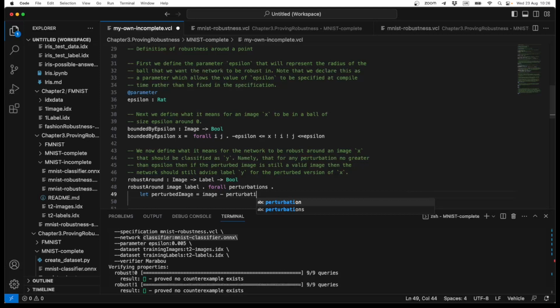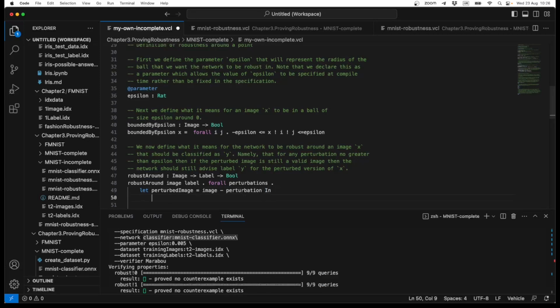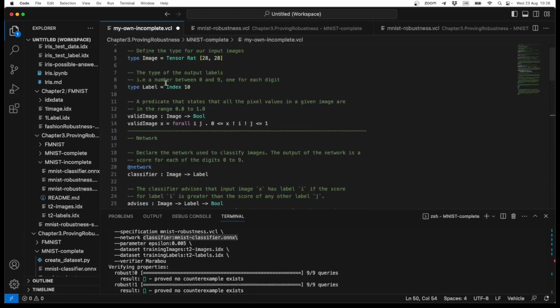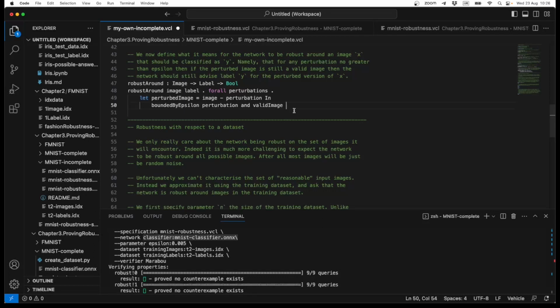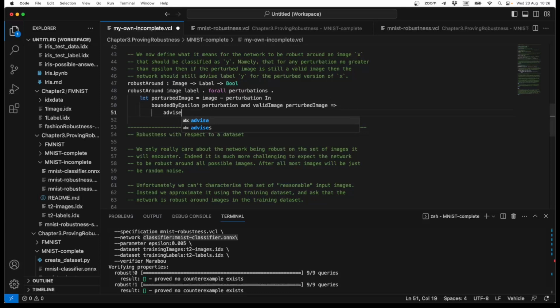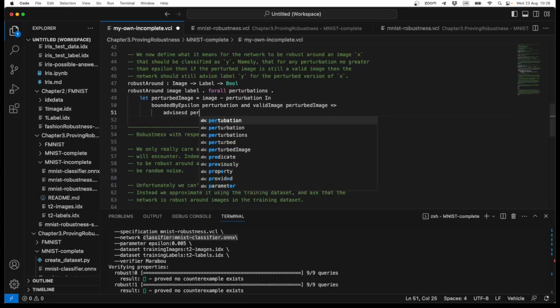And now this is where the function bounded by comes in. We want to say this is within the epsilon value, so we can say perturbation bounded by epsilon. And valid image, which I've put at the top right there, is any image that is within the range of 0 to 1. Valid image, perturbed image implies that we're going to advise the perturbed image as the label.